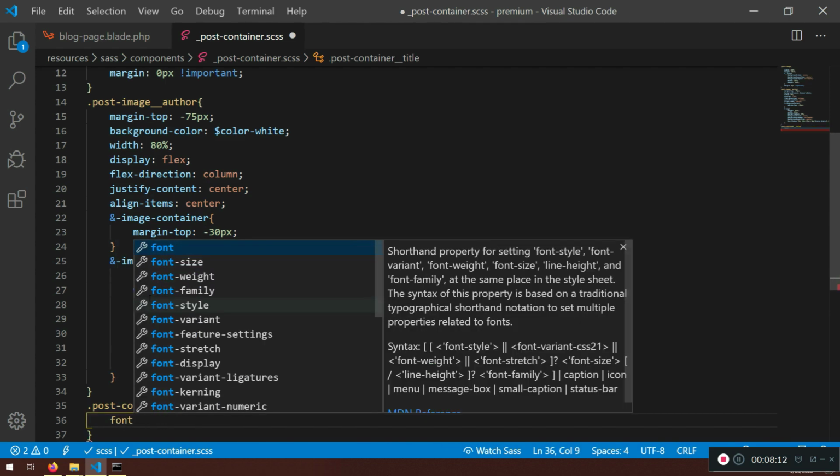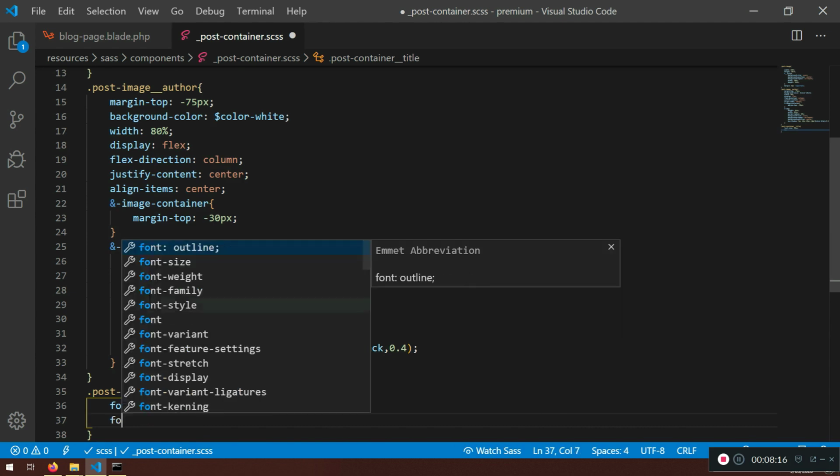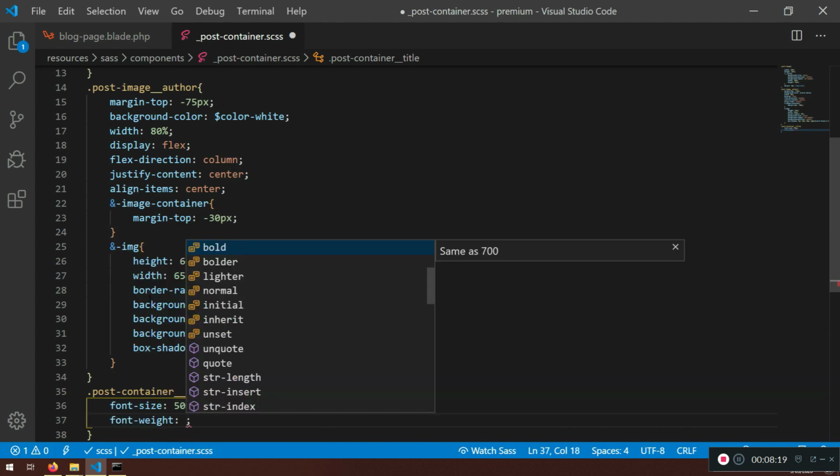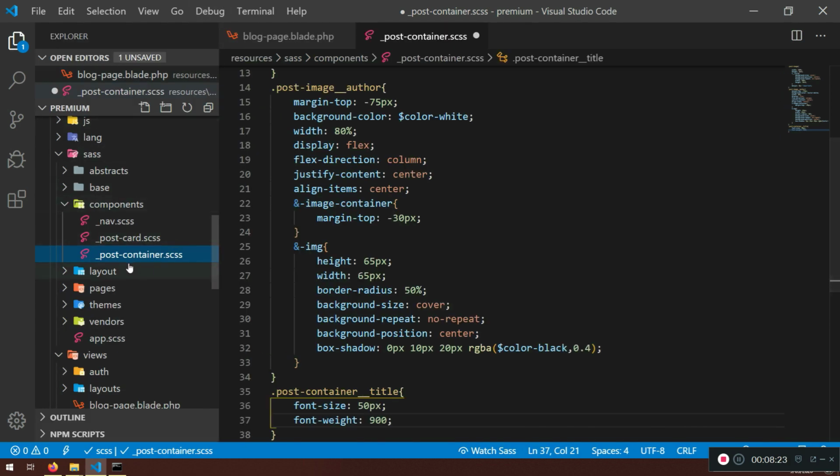Then font size, I will just crank it up to 50 pixels. That's too much, but we need to put it. Font weight, now I just want to make it 900. Let me check for the imports.